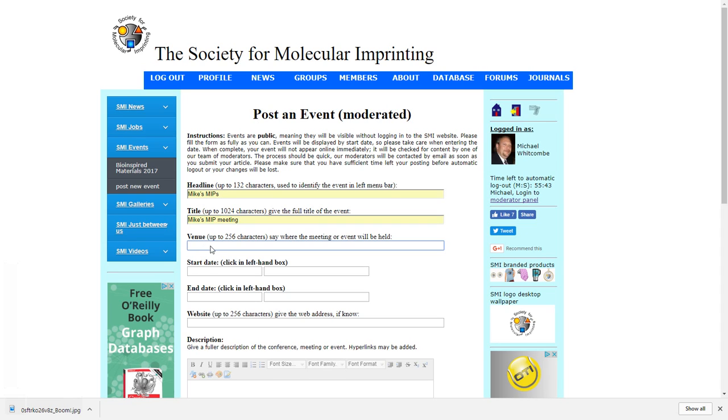So the venue, this should be the university or conference hotel or wherever you're holding the meeting. Preferably the country, if it's an international event. Let's put UK on there.